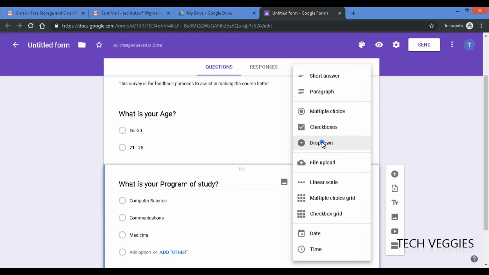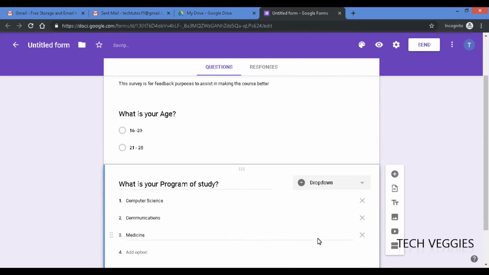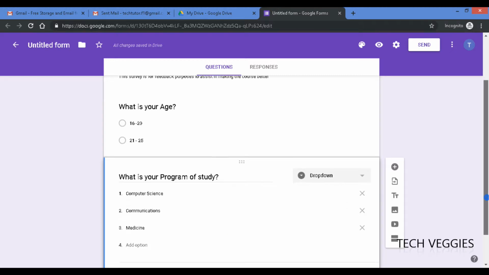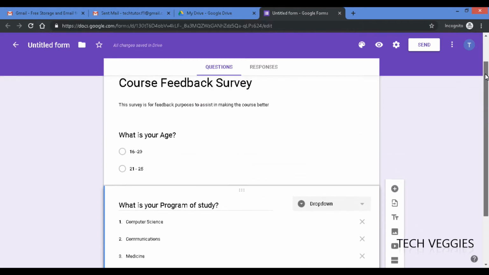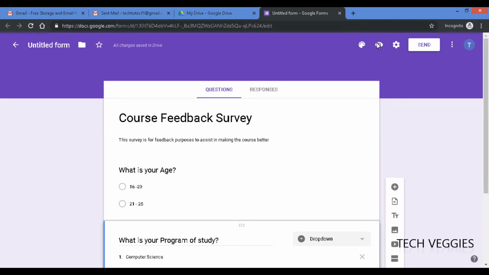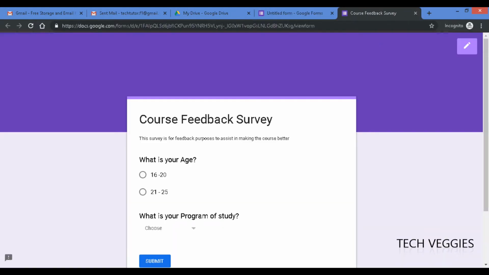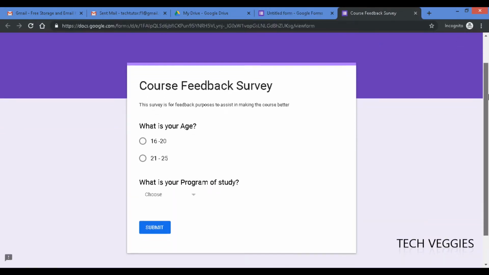Then we have the drop down option as well, which can give you all of these in that list, except that it's going to be a pull down list, so it will look different. So if we go to the preview section here, right at the top you have three options beside the option for sending your form to your participants. So you have the settings, your preview, and customize theme. Let's go to preview, and we can see how our feedback survey will look.